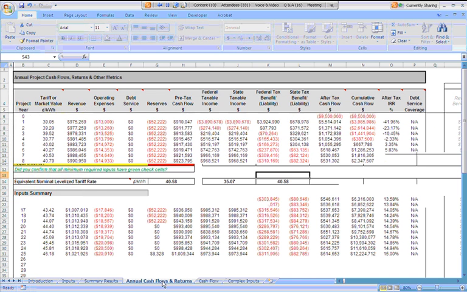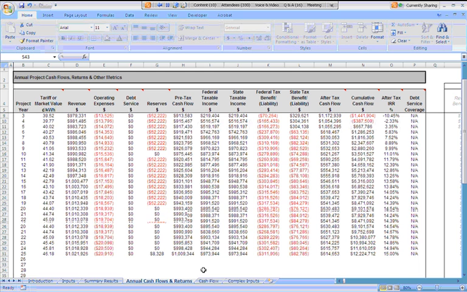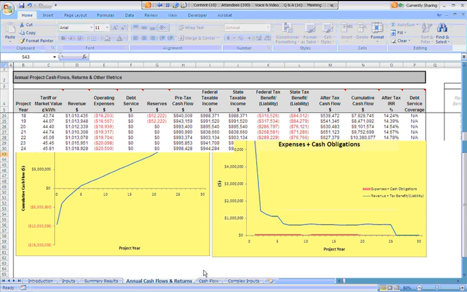Another set of summary results is provided on the annual cash flows and returns tab, and this may not be useful for all users, but for those perhaps on the project development and financing side that are interested in a little bit more granularity on an annual basis of operating expenses, pre-tax cash flows, some of the state tax benefits or liabilities, we thought this would be a useful reference and summary of the project economics. And it includes a couple of dynamic graphics as well, which change along with the input assumptions.